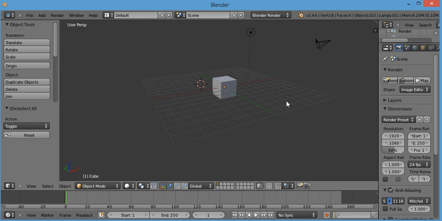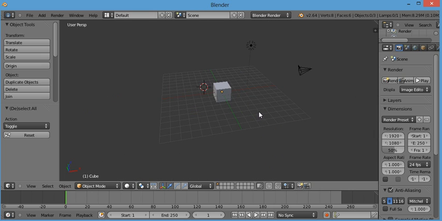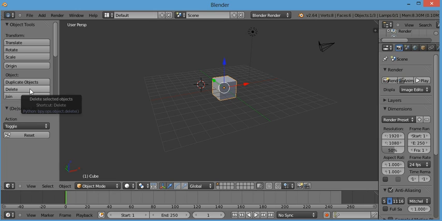Now obviously you start with the cube in here when you start up the program. That's the default, but obviously you don't always use a cube for your purposes. Sometimes you're going to want to use something else. So how to delete that? There's a delete button right here, or you could press the delete button on your keyboard. That's what I'm going to do.